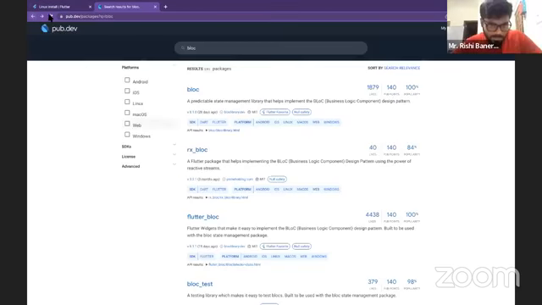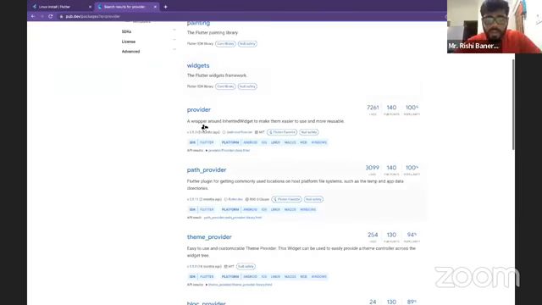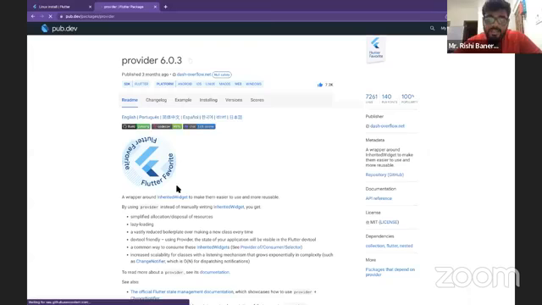Since we're moving a little bit fast, we have this thing called the provider, right? So provider is a package, a plugin. Google, I'm not joking, Google says the provider is the recommended state management tool. A recommended state management tool when you have a very big project.